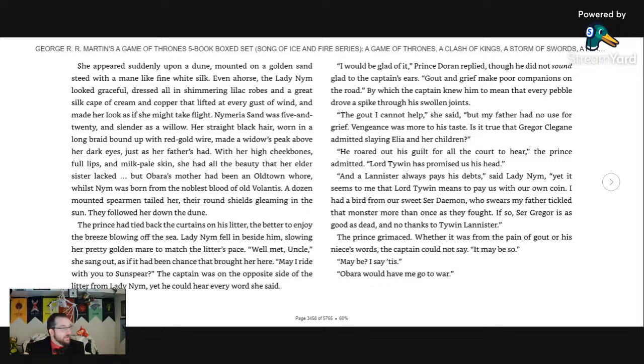She had all the beauty that her elder sister lacked, but Obara's mother had been an Oldtown whore, whilst Nym was born from the noblest blood of old Volantis. A dozen mounted spearmen trailed her, their round shields gleaming in the sun. They followed her down the dune. The prince had tied back the curtains on his litter, the better to enjoy the breeze blowing off the sea. Lady Nym fell in beside him, slowing her pretty golden mare to match the litter's pace.